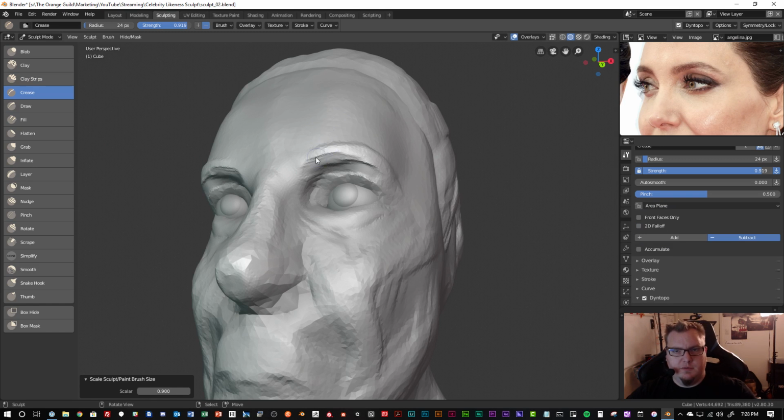So let's grab our crease brush again. Let's go in here. I want to separate this upper eyelid from the brow bone, so I'm going to pull that in quite a bit here. You'll notice there's quite a big cavity in here, so we want to deepen that in as much as we need to get that in place.